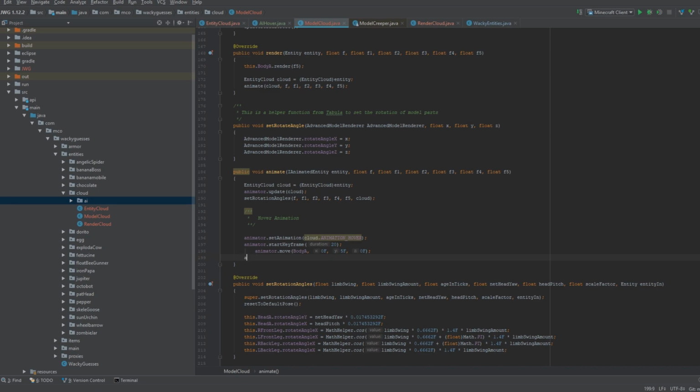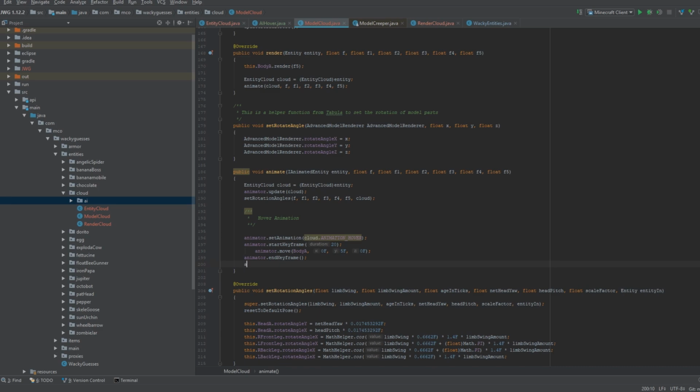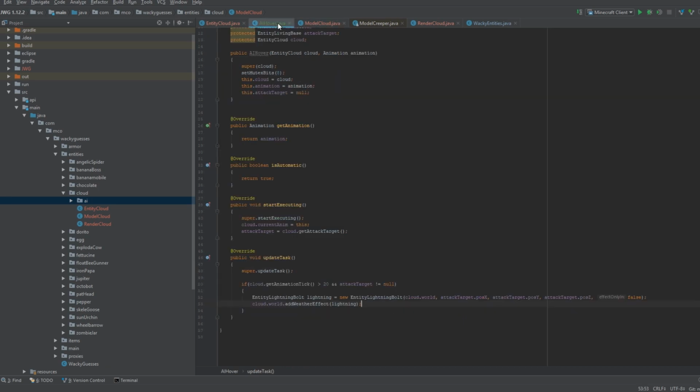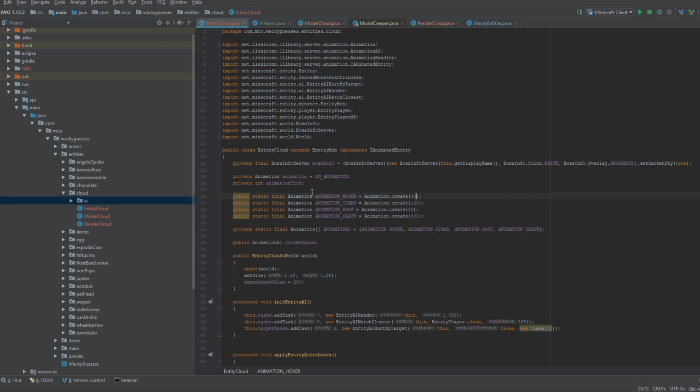Okay, and then animator.endKeyframe, so that's the end of that, and then animator.setStaticKeyframe 20, so that's how long it's going to remain in place after this part runs. And then I believe animator.resetKeyframe 1. Okay, that's going to reset the animation, reset the model for the next animation. Okay, now let's go back to the entity cloud class and actually get the animation to be called.